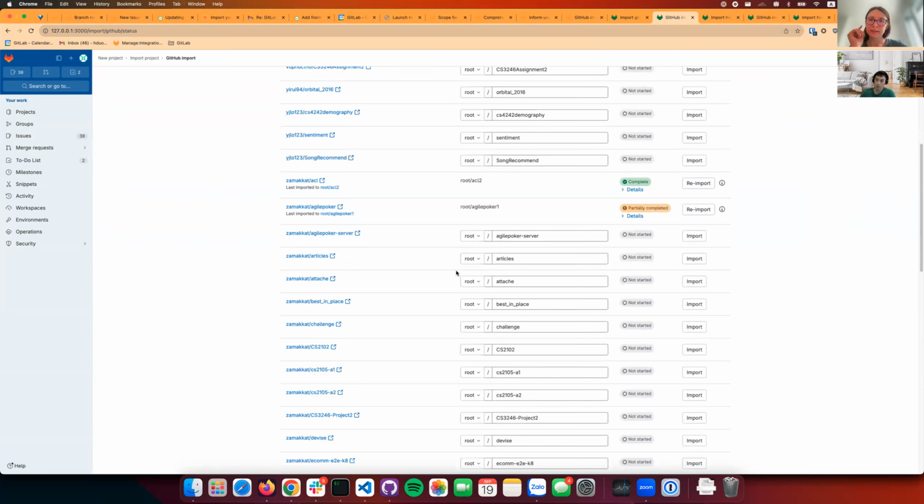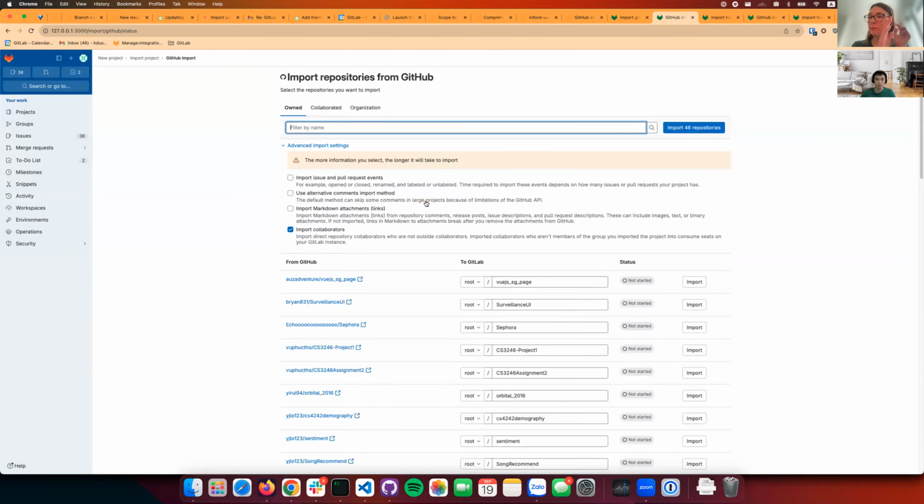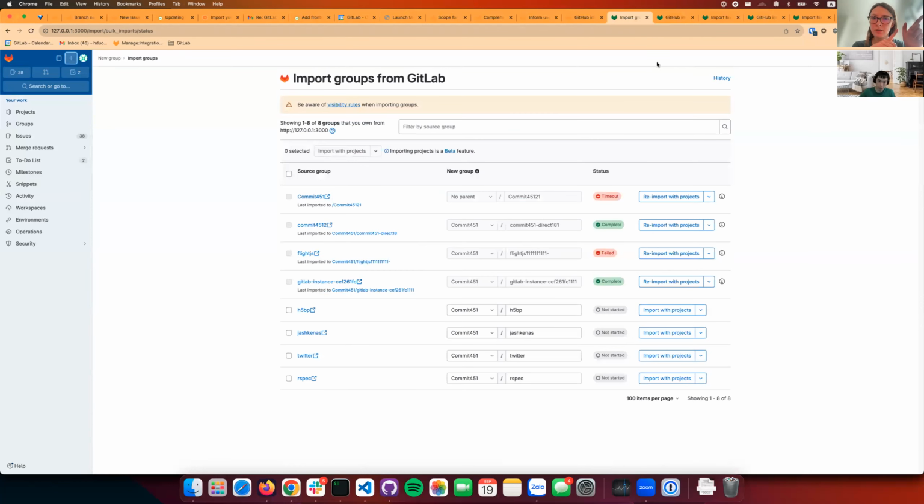Yeah, to take maybe a step back, at the moment the import of the group is only possible between GitLab instances. So therefore, when you go to new group, it shows you import groups from GitLab, exactly, because there is no other option. You cannot import a group from Bitbucket or GitHub or any other place. It's only from GitLab.